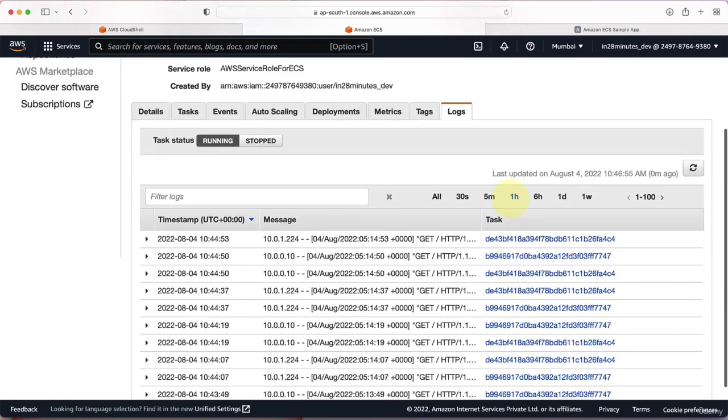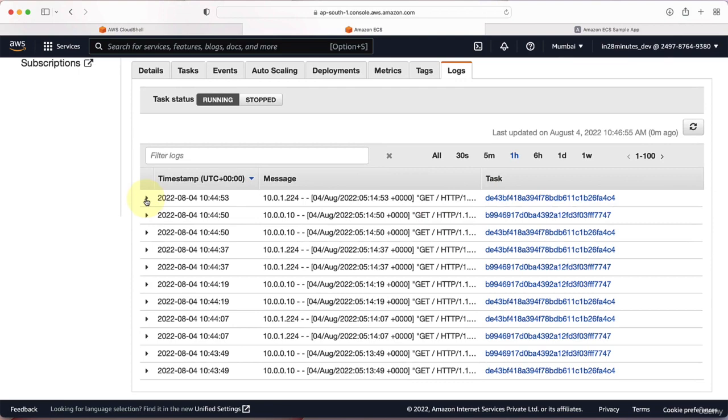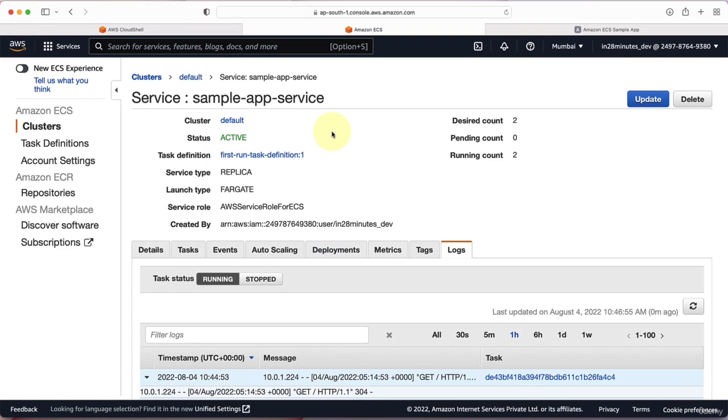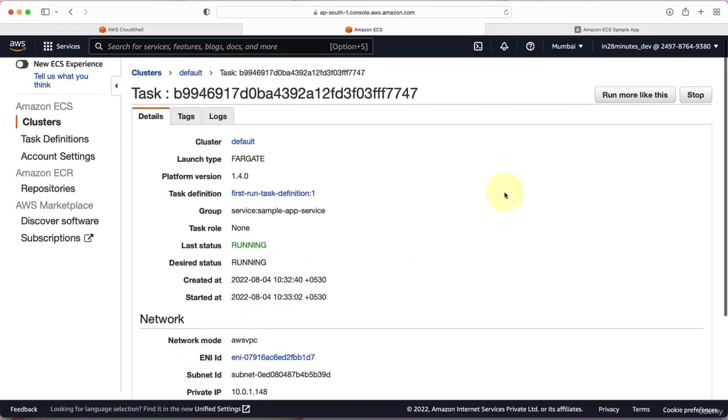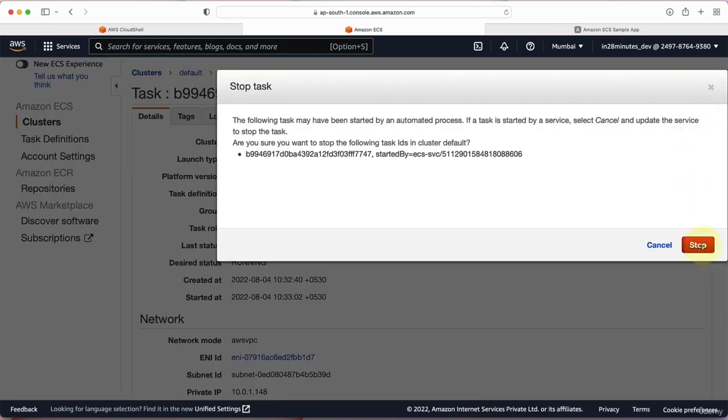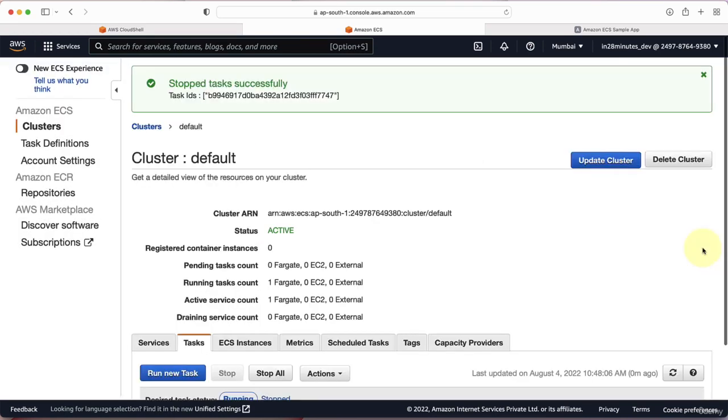You can go to logs and look at the different logs for different tasks that are running as part of this specific service. So if you want to look at the logs of the different tasks which are running, you can look at them directly in the ECS console. Now, to understand the need for a service, let's do a small activity. What I'll do is I'll go to tasks and I'll pick up one of the tasks which is present in here. Let's pick this task up and I would say stop. So what I'm doing is I'm killing a task which is running as part of our service. Let's stop this. So our task is now stopped.